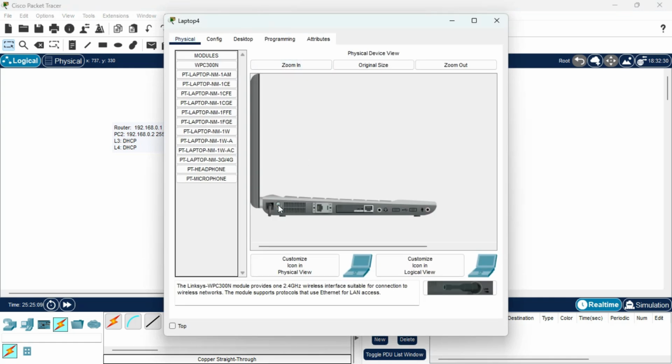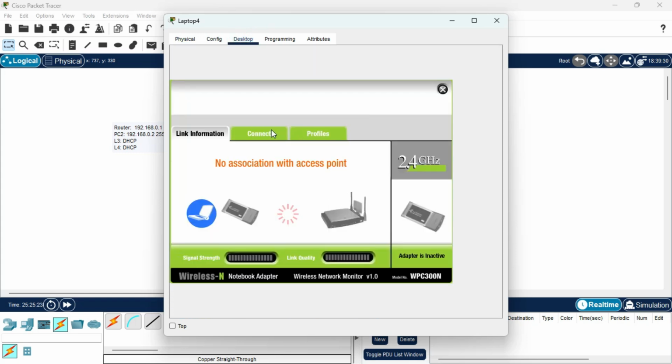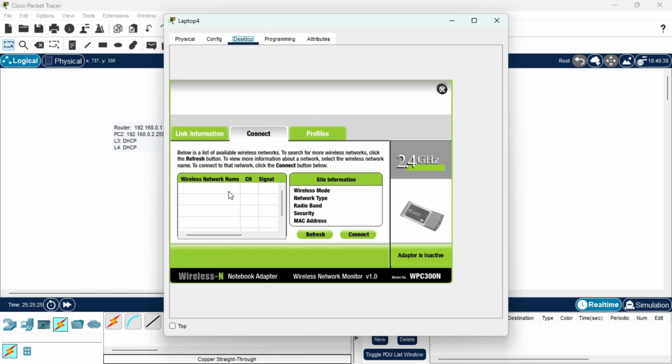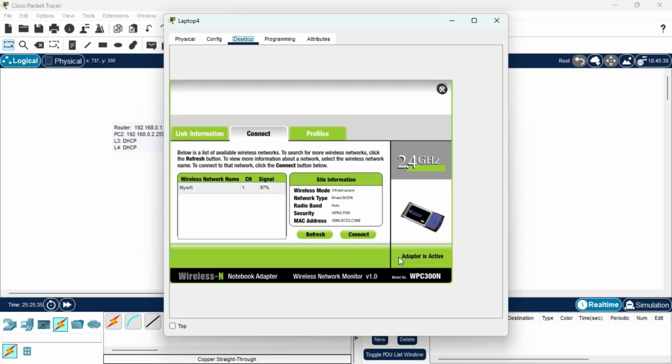So I'll switch it off, remove the NIC card, then put in the Wi-Fi card, switch it back on, go to desktop, Wi-Fi to search for available SSIDs. So wait for this to show here. You click on connect, you provide the password, then connect again.